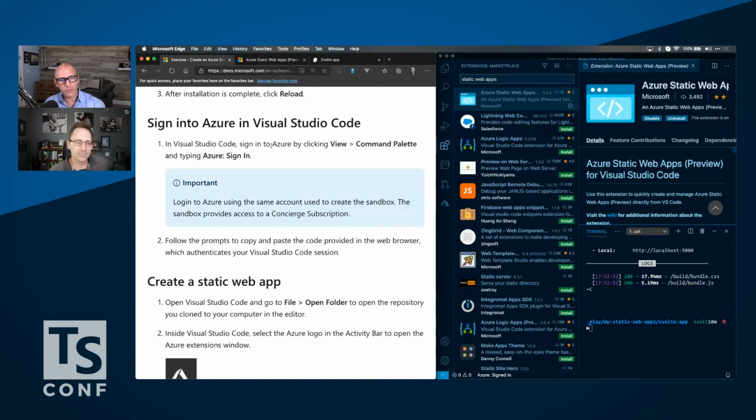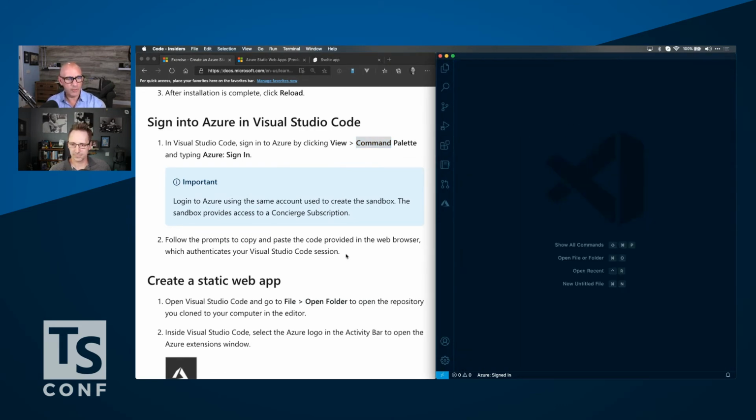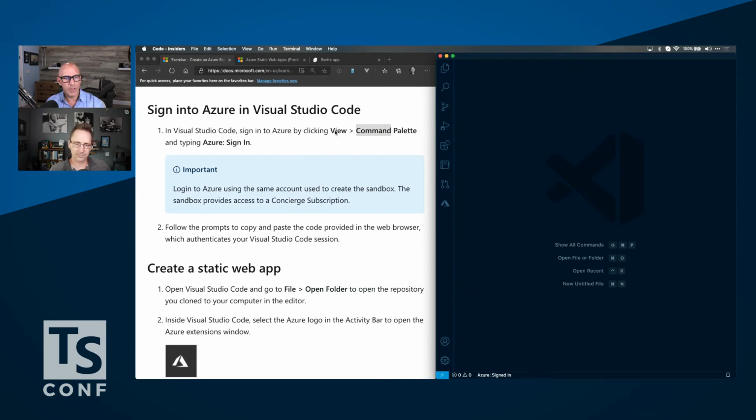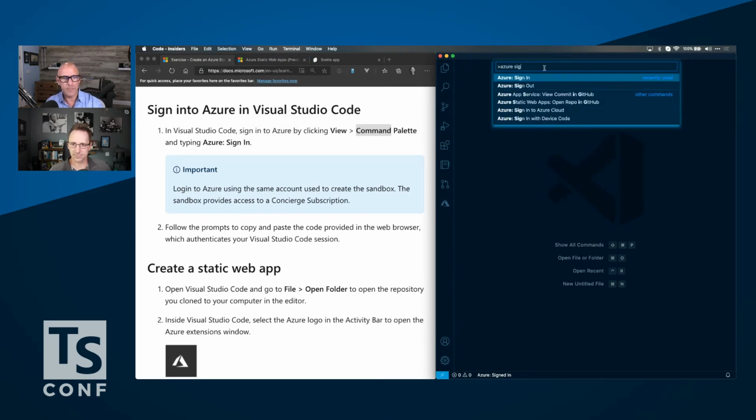Next, on Visual Studio Code, we have to sign into Azure. Don't worry if you don't have your own Azure account. We're going to sign into the one we just used in the sandbox. So from here, we'll get rid of a few of those pages. We're going to go to the command palette, which is F1, or we can go to View, Command Palette, up here, and choose Azure Sign In, like that.